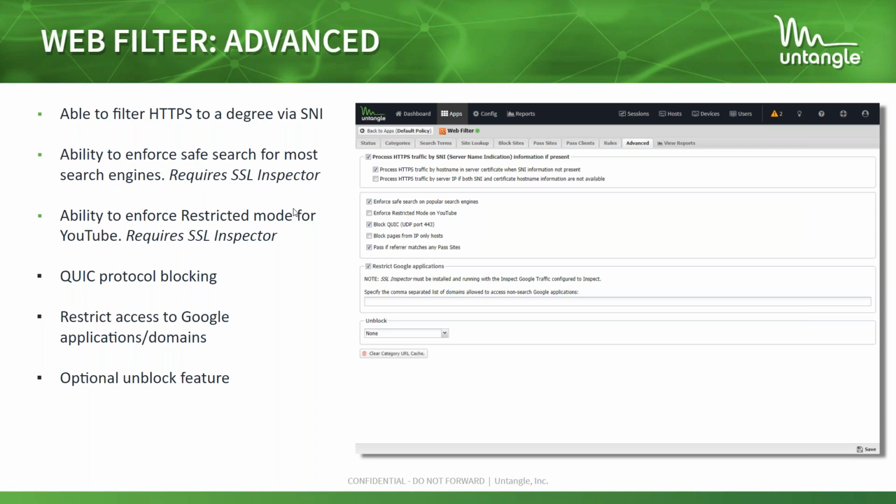As I said previously, we do enforce safe search for most popular search engines. So Bing, MSN, Yahoo, Google, all of those ones that everybody uses, we do enforce that safe search with that option enabled. It's important to note here that this option requires SSL inspector to work. Using SNI alone is not enough because it goes beyond that base host name, like I was saying. So you do have to have SSL inspector to utilize that option. The same thing applies to restricted mode for YouTube as well. It does also require SSL inspector.